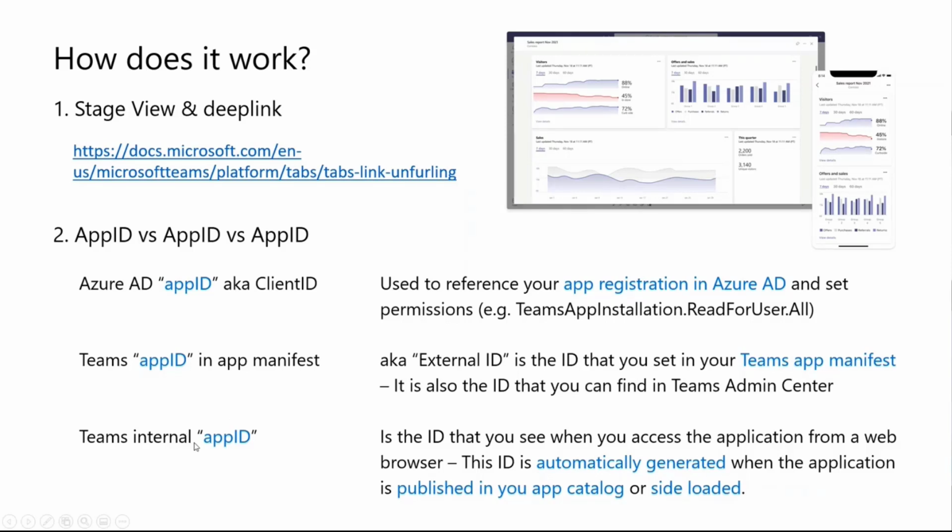Then the last one will be the internal ID, and this is the one that we need today. This one is a bit trickier because it's not an application ID that we see a lot of the time, right? This is an identity that we automatically generate every time an application is published in the Teams store or when you sideload an application. So this is challenging because you have control over the app manifest ID, but you don't have any control over this internal ID. And this is the ID that we need to use in this design.